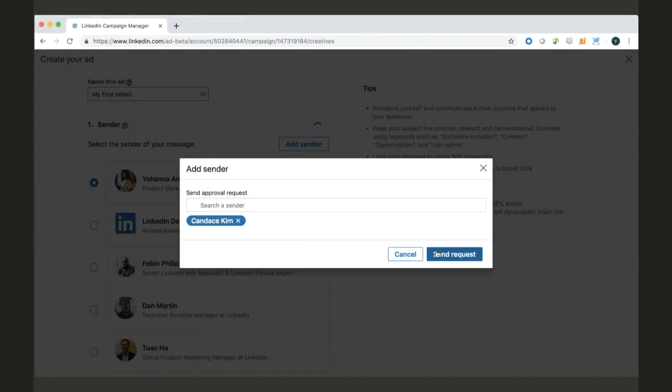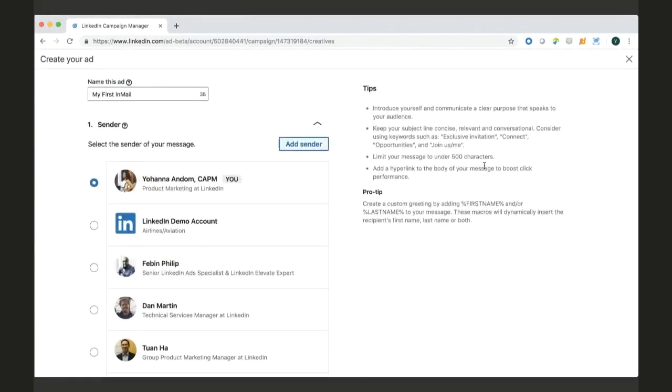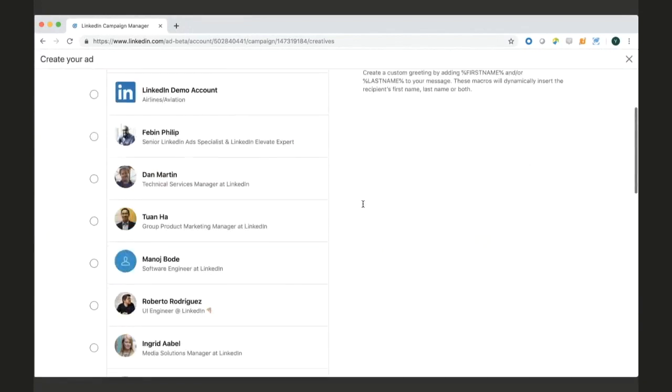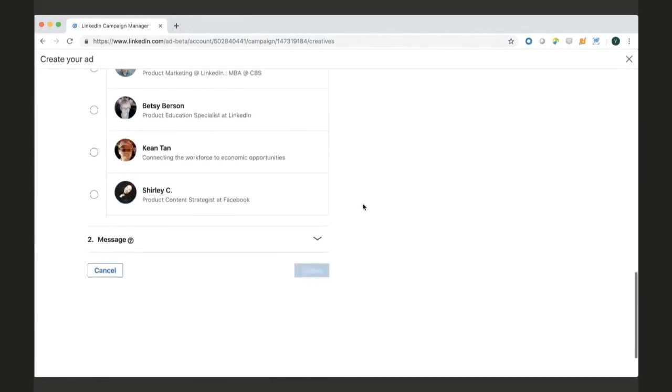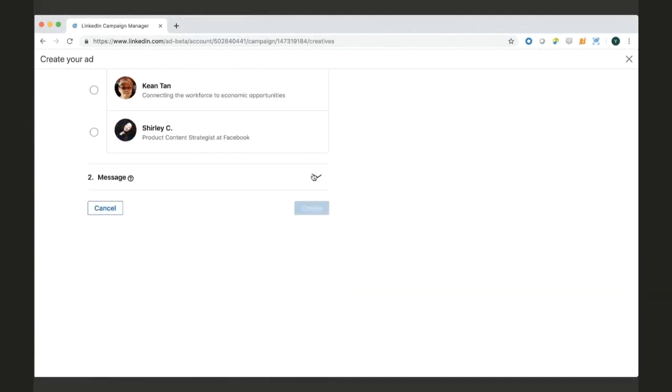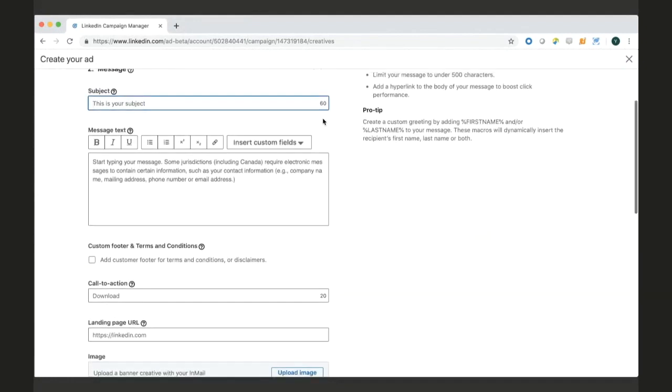The desired sender will need to approve the request via their LinkedIn inbox, and when they do, you'll both receive a confirmation. To make sure that they're aware the request has been sent, we recommend sending them an email or a note of some kind. And then one thing to note here is that there'll need to be a first-degree connection with you on LinkedIn in order for you to request to add them as a sender. Once you've selected a sender, you can move on to the next step.